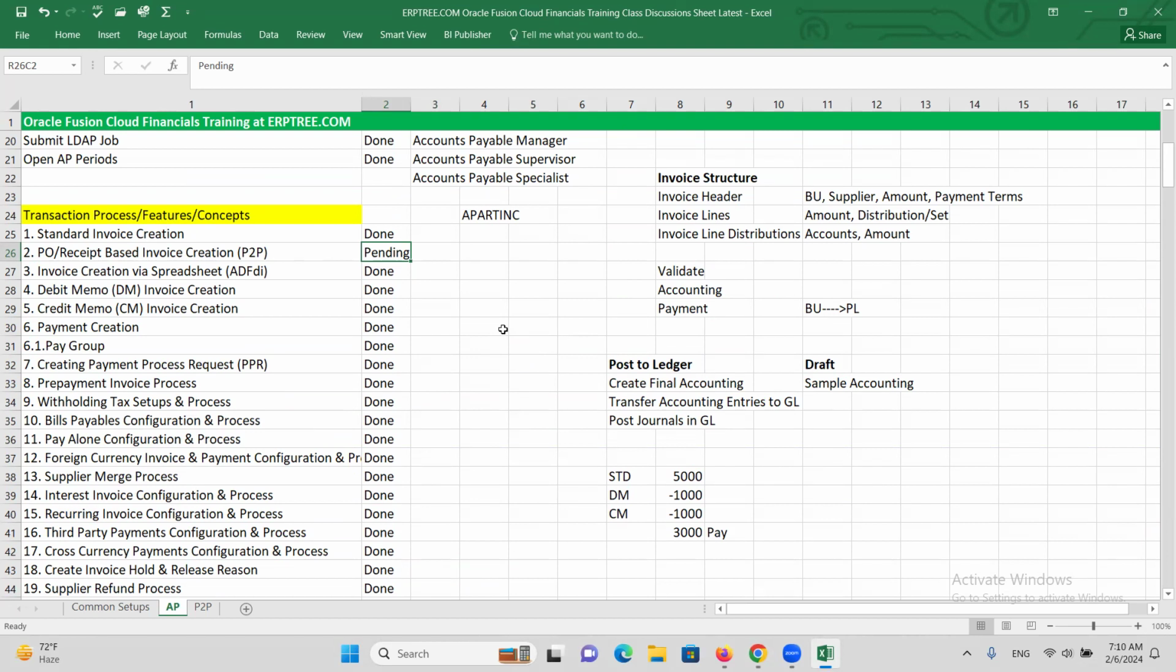Probably in tomorrow's session, we will complete the P2P cycle and, if time permits, pick up the receivables application also. Hope we will be able to start with receivables in tomorrow's session itself. Okay, so we are done for today. If you have any questions, please ask.